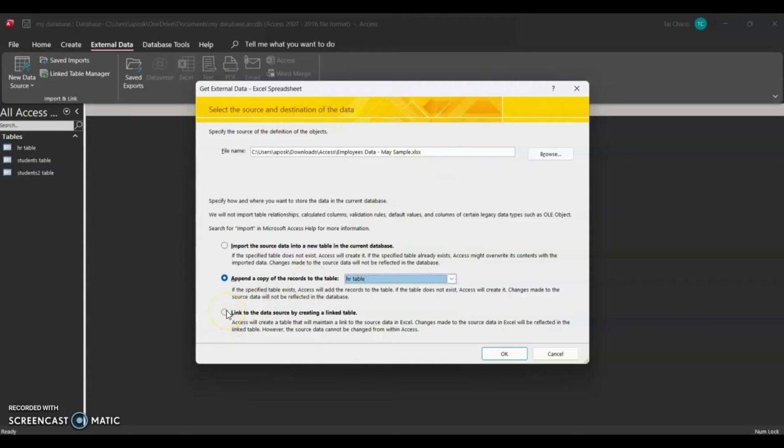The third option here is to link the data source by creating a linked table. In this case, the table will not really be imported into Access. It will just be a link to it. And it will still function pretty much like an Access table, but it will not be imported. Okay, so that's the difference.